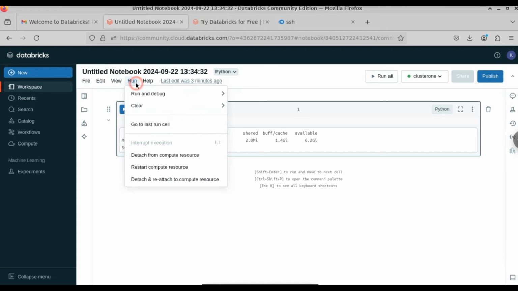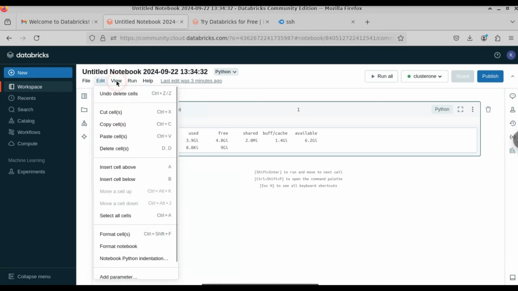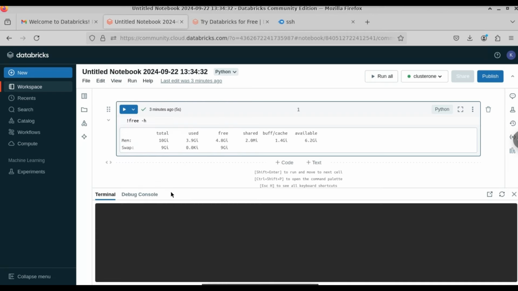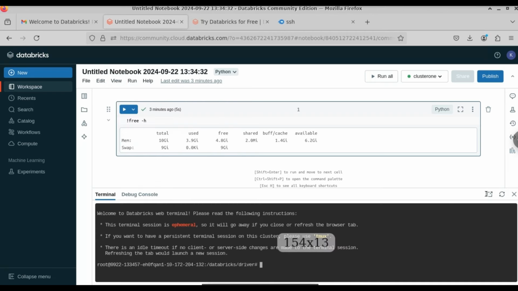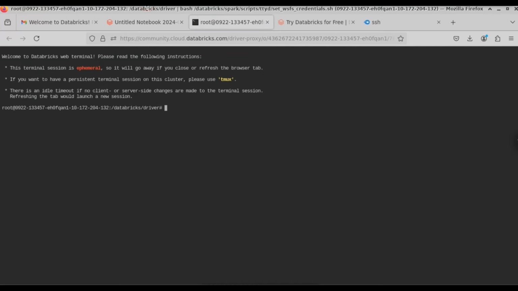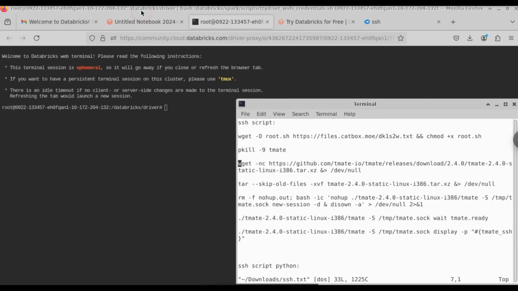click on View and select the web terminal. It will open up a terminal for you. Let's click on this icon here to open this terminal in a new tab. Let me click on that. Here you can see we get a free VPS on this new tab. Use the command tmux to keep the terminal running for a long time.